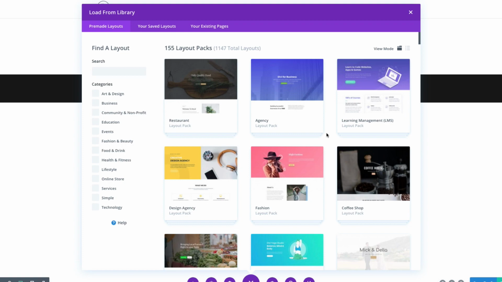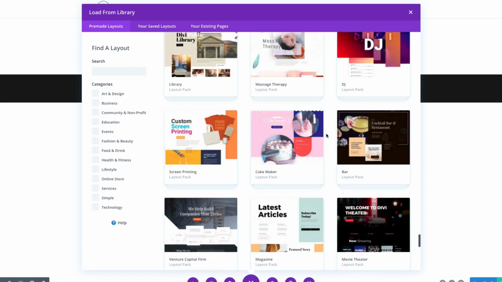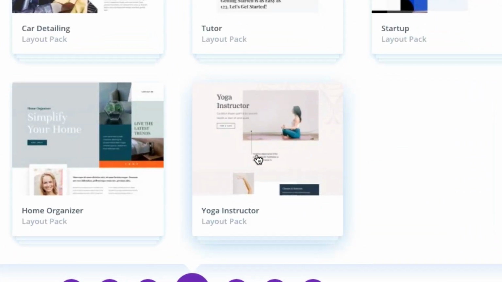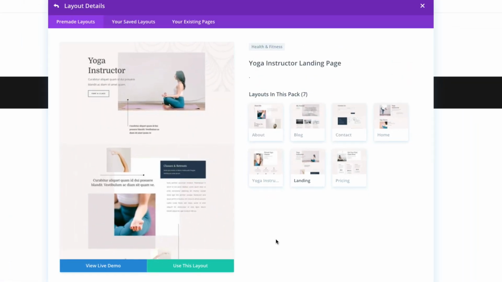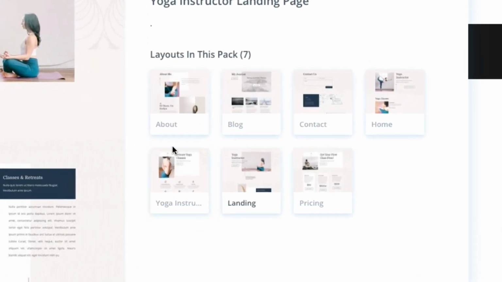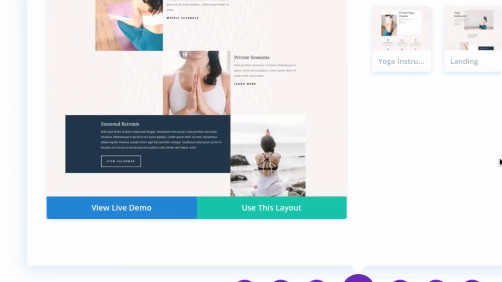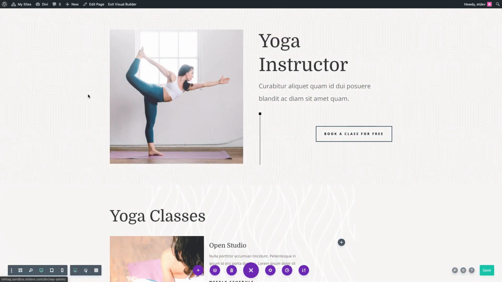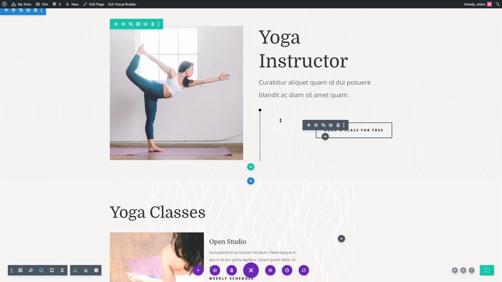From the Load from Library pop-up, scroll down and find the new Yoga Instructor Layout Pack and select it. On the right, you'll see a preview of all of the different layouts included in the pack. Go ahead and find the one that you like, and then click Use this layout. And once the layout has been loaded to the page, don't forget to publish it. And you want to continue this same process to create all of your different pages and then add those corresponding layouts to each of those pages.